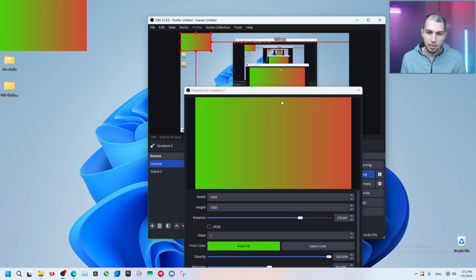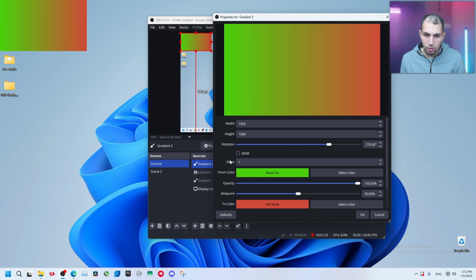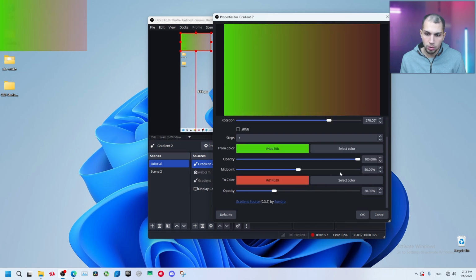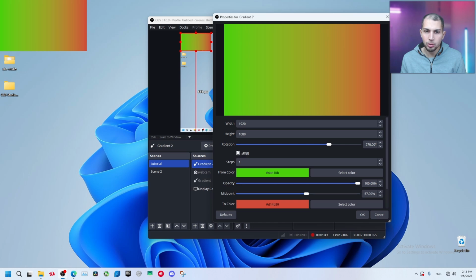It has different colors. You can change the opacity of each color. So this color has its own and this color has its own. As you can see, midpoint, you can change it to make one more over the other like this. And you can enable this sRGB to have a different state of color. Rotation, to rotate it like this. So it's now not just right and left, it can be an angle.